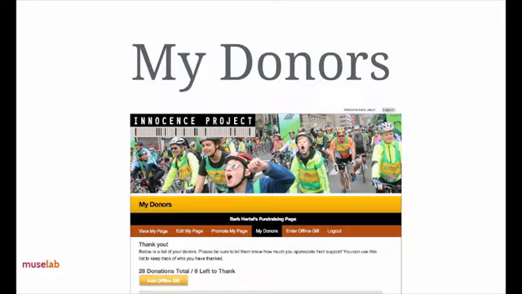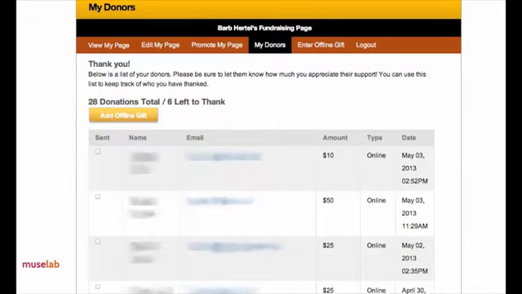You can also go in and look at your donors. You get this nice list of who's donated, the total number of donations, the number of people that you have left to thank. And if you just check the box over on the left, it makes an AJAX call and registers that you've already thanked that person. So that it's just a simple kind of to-do list to help people make sure that they thank their donors.